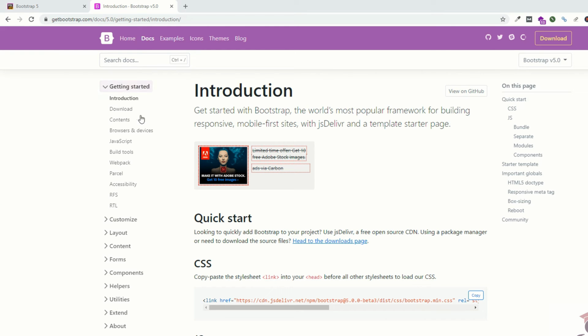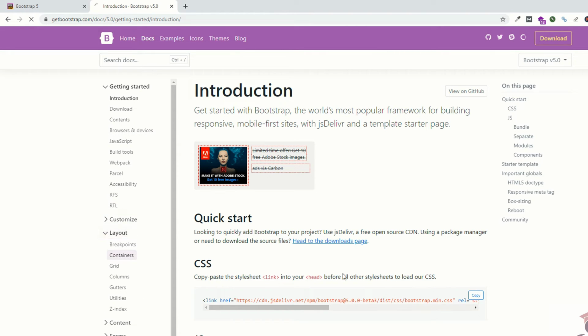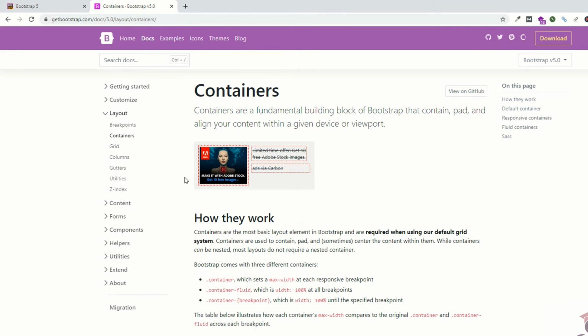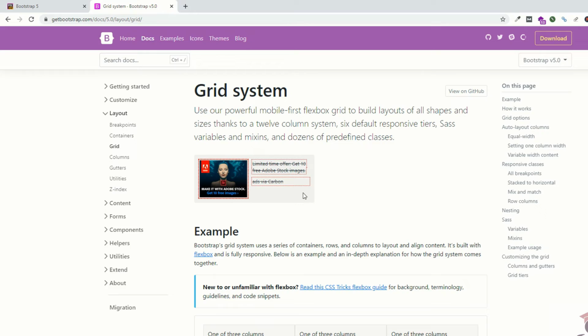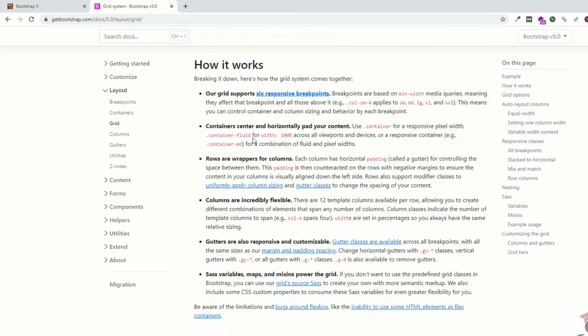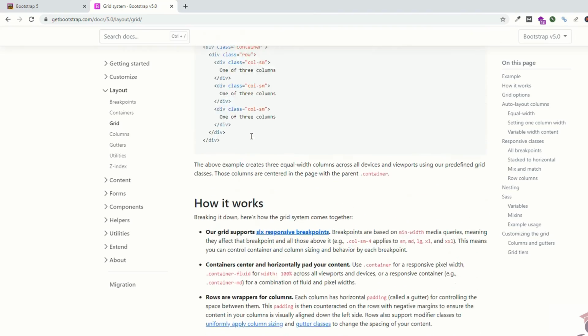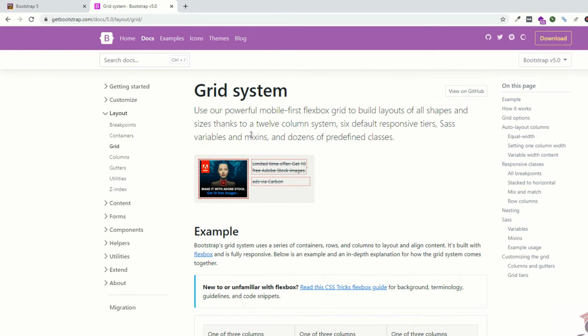Okay, now we have discussed the components and some utilities in our previous lectures, and also we have discussed the containers. So basically we have two types of containers. We mostly use these two types of containers. If you click on the layout, you have the containers. If you click on the layout, you have a grid system. So you can also read the entire documentations here. It's up to you. But we are going to explain each and everything out of the box.